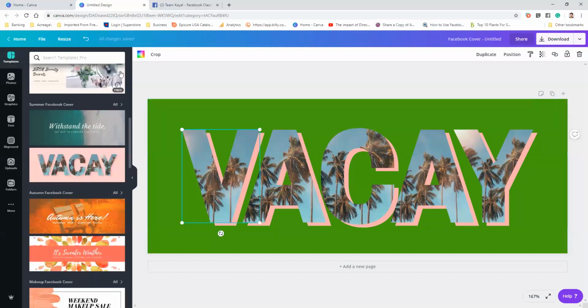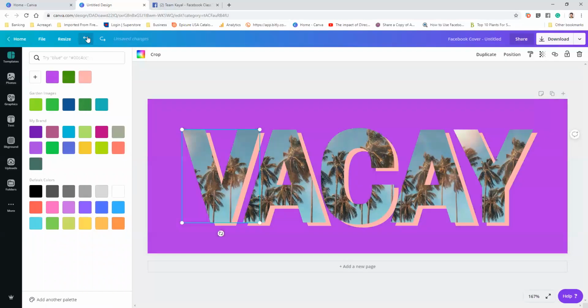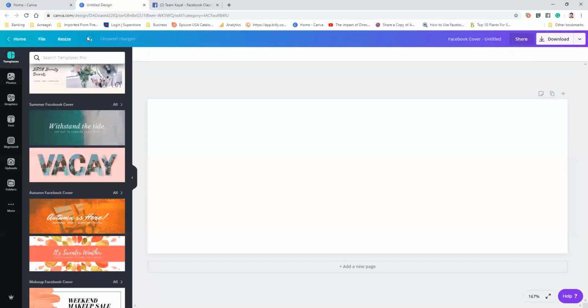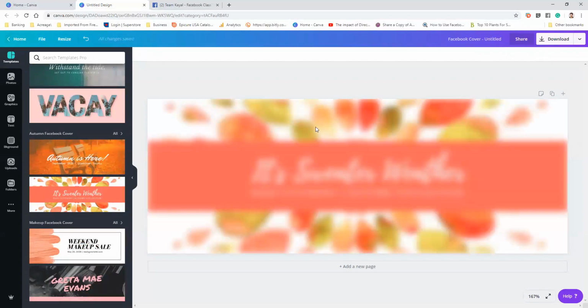So now I'm going to click on my letters, and I can change the coloring of things. You can basically just play around. When you click on something, you can easily change it. Okay, so let's leave this image because I don't want to keep it. I'm just going to back myself out of here. Okay, let's go with this one.